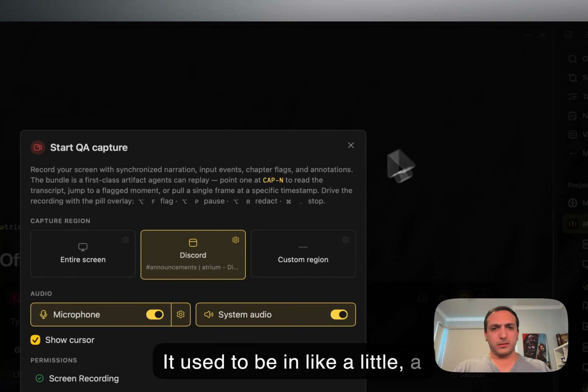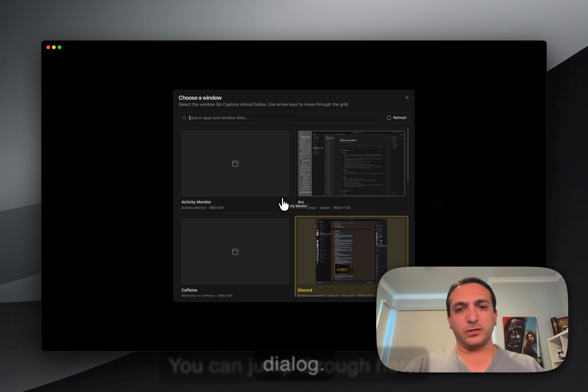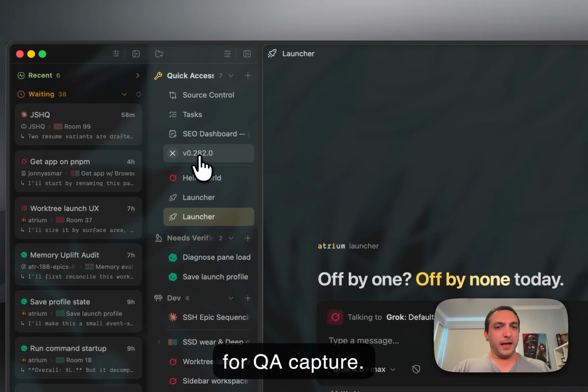It used to be in like a tiny little drop down, and it was a little broken. So it's now in a searchable dialog. You can jump through here and select anything, any window that you want to record for QA capture. And what else we got?